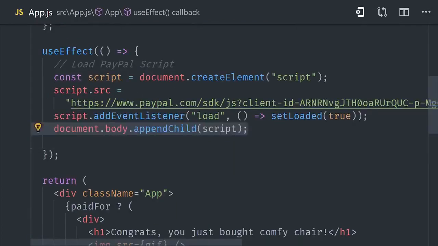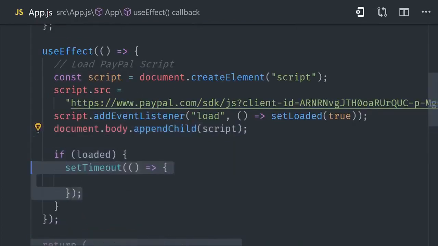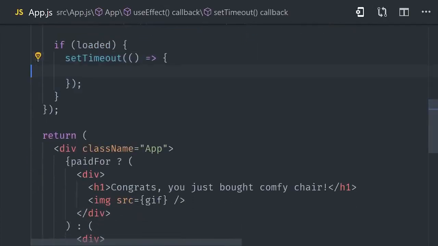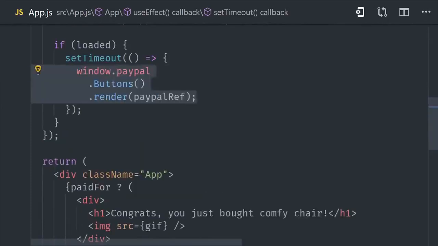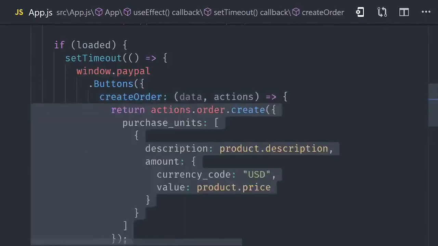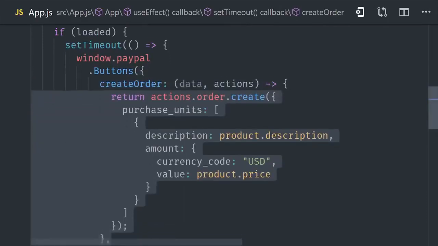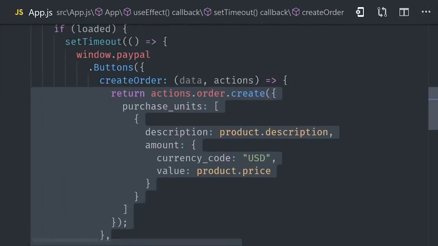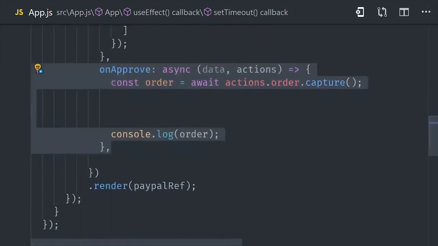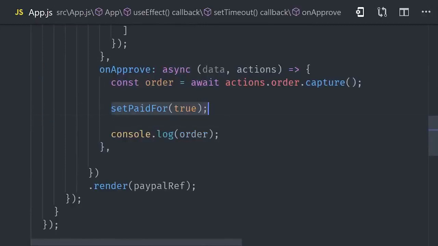Once we know that the script's been loaded, we can then initialize our PayPal button. But for whatever reason, I had to wrap this in a set timeout because there seems to be some weird issue between one of the dependencies in PayPal.js and React. But feel free to submit a pull request if you have a good workaround for this demo. Now at this point, we can access PayPal from the window object, and then we'll have the exact same code that we wrote previously in the Angular example. The only difference is that we're using React hooks to update the state and to grab the DOM element to mount the actual button itself.